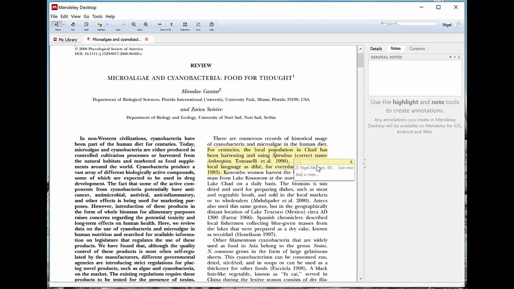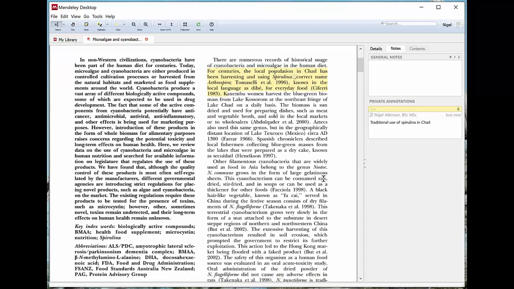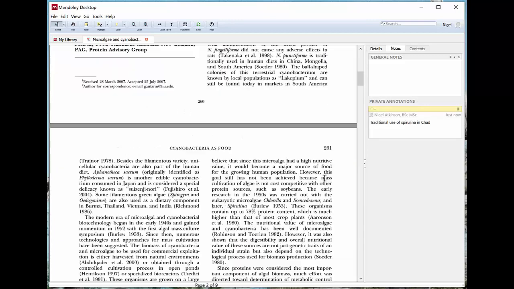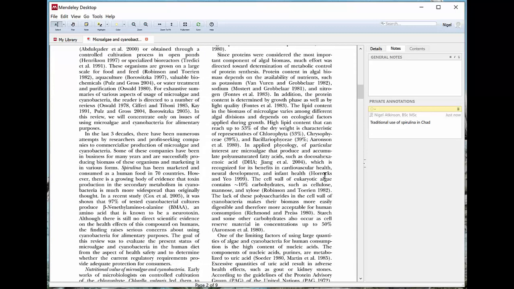Now, notes are really powerful. So we'll call this "Traditional use of spirulina in Chad." Okay, now this, when I close it, will appear over here. Okay, right, so we continue to read the paper. We can go through it, find something else that's quite interesting.